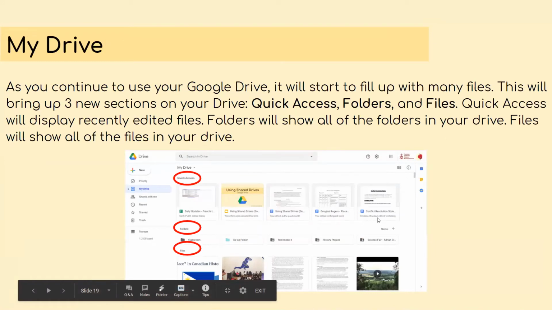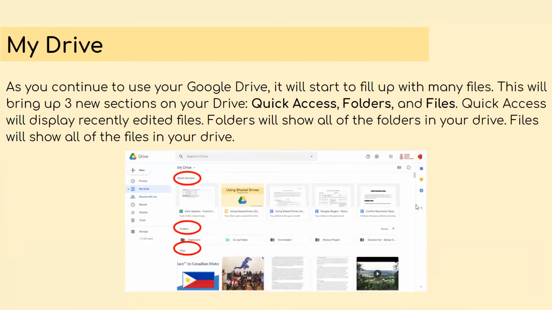As you continue to use your Google Drive, it will start to fill up with many files. This will bring up 3 new sections on your Google Drive: Quick Access, Folders, and Files. Quick Access will display recently edited files. Folders will show all of the folders in your drive. Similarly, Files will show all of the files in your drive.